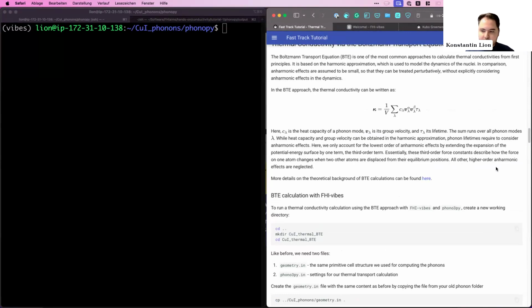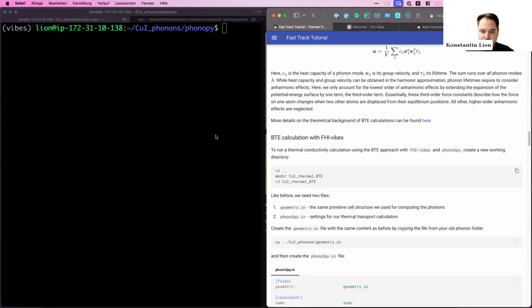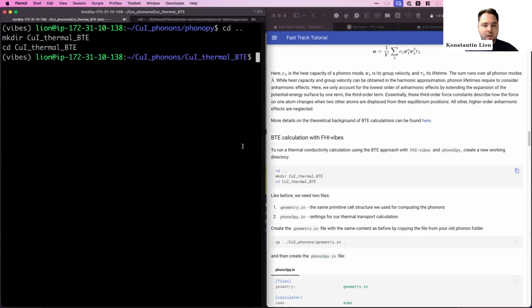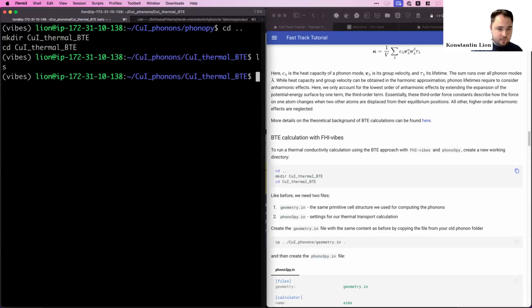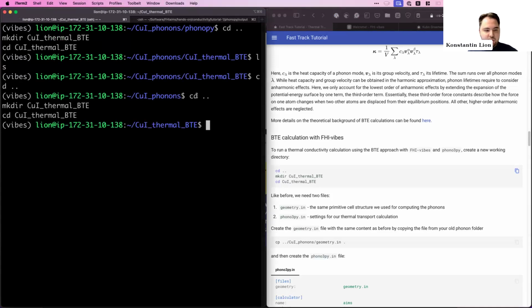So what we do is we start with the FHI-vibes approach and the BTE. So we go back. We create a new folder. So what I'm doing is I'm going back one directory. Oops, sorry. Let's run this here again, so we have the proper folder. So if you run it in copper iodide phonons, you will go back a directory. You create a new folder, which we call just thermal BTE for copper iodide. And here we'll do the work this time.